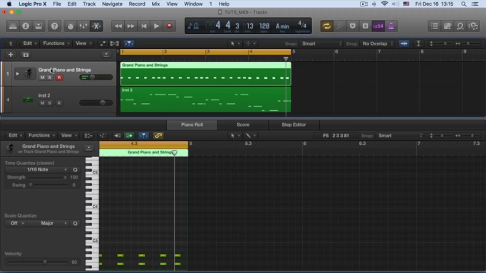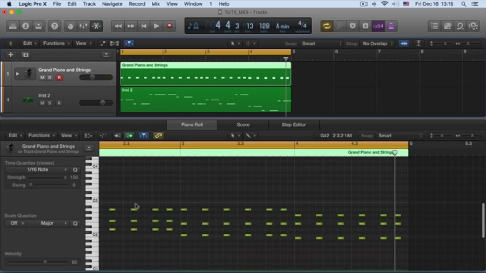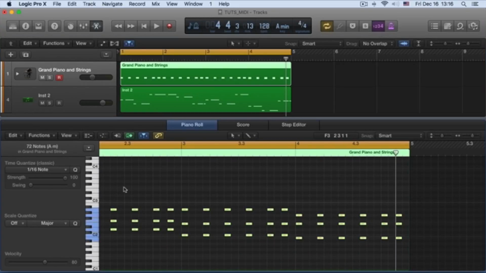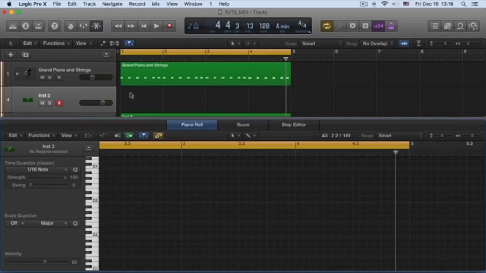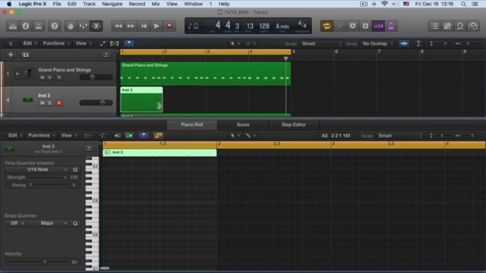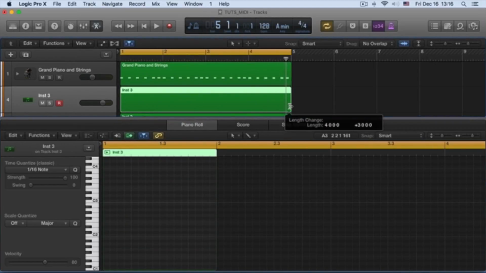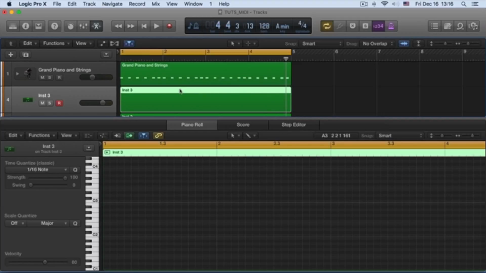I kind of like the grand piano and the strings over there. Again, I want to copy this, and I need a sustained chord progression as well. So I'm going to copy this, Command C, make one more track, create an empty MIDI region, extend it to 4-bar, press enter. So I can just paste.